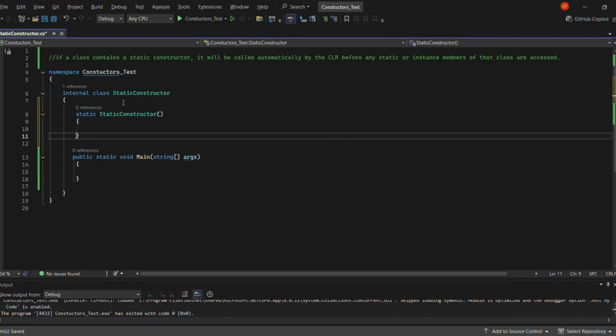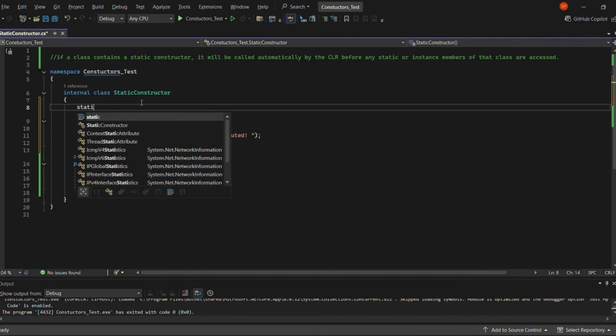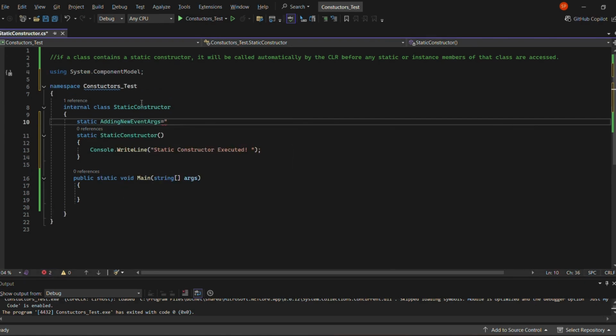Let's see an example in this program. I've created a static constructor for this class and added a print statement, "Static constructor executed." I also declared a static variable, add, and initialized it with the value "static constructor stop." In the main method, I'm printing the add variable.